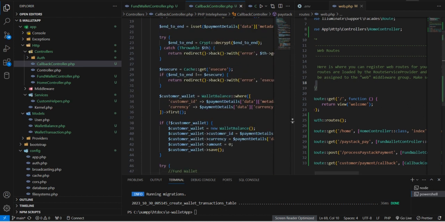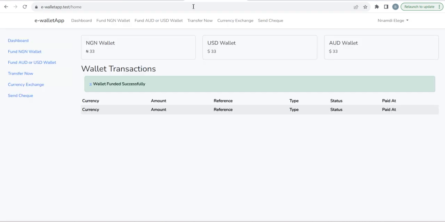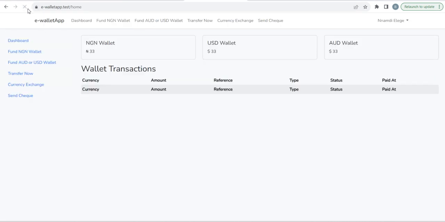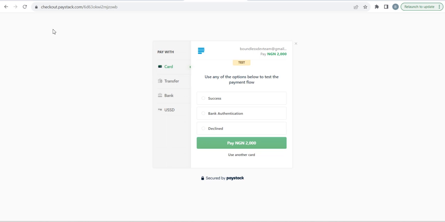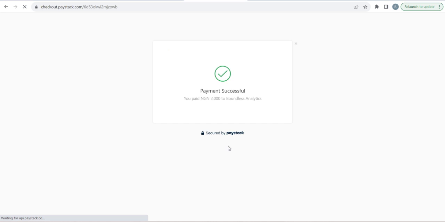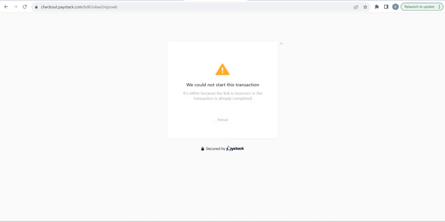Okay, so let's do this now. Let's go back here. Let's fund our NGN wallet with 2,000 Naira. Click on that. This is success. Voila. It's bringing that error again.